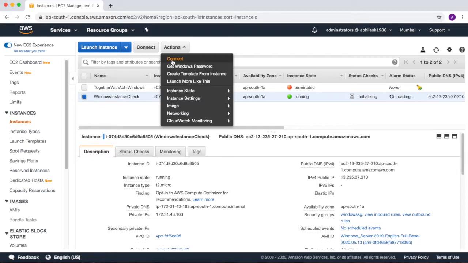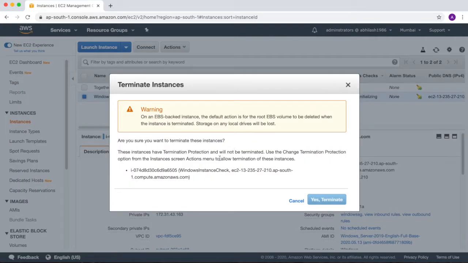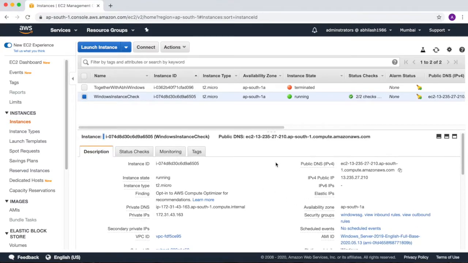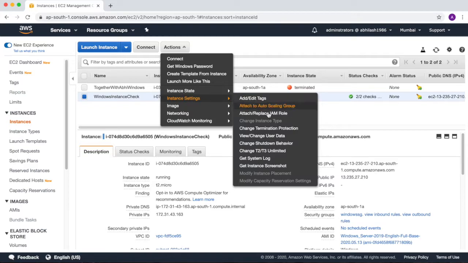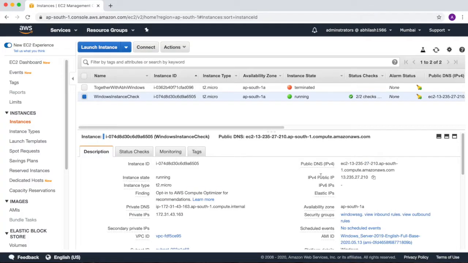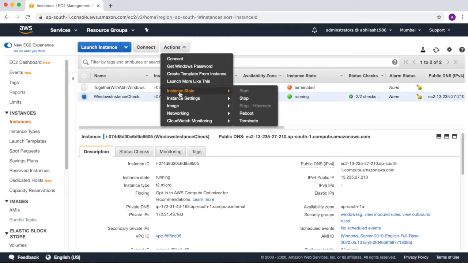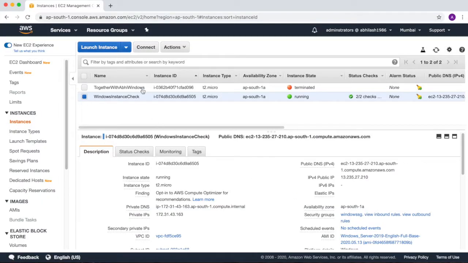If you go to the instance state, you will see terminate. But this yes terminate button has been disabled. Why? Because we have enabled the protection on termination of this machine. How can you edit it? You can go to instance settings and change termination protection. You can disable this. Now you should be able to enable that button for termination. So now you should be able to terminate it.